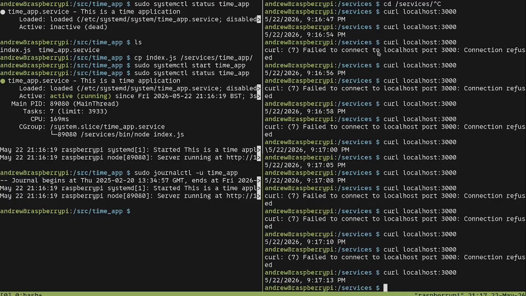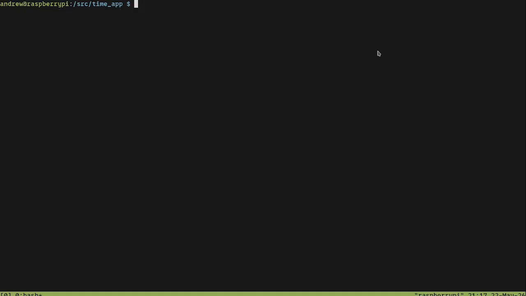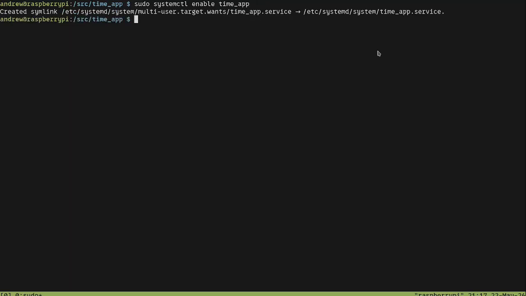There's one other thing that we can do before we finish, just to harden the service a little bit. So if I clear this, I'll do sudo systemctl enable time app. And I know originally the file was time app service. Technically, I can still refer to it as time app.service. Okay, what that does is now if I were to shut off my server and it were to come back up, the time app will automatically start with its other services.